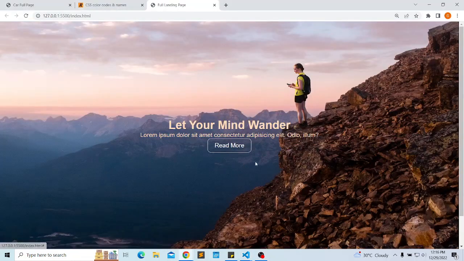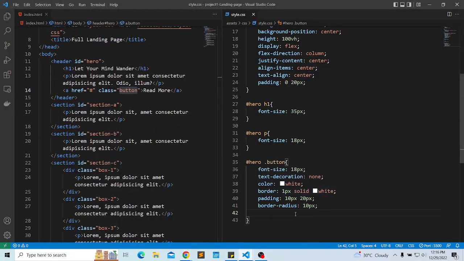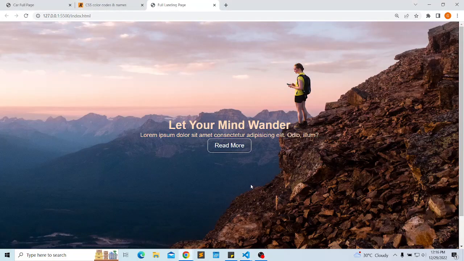Let's check first. So here's our button now, but you see there is no margin in between our paragraph and the button itself, so we're gonna add here a margin top. Let's set 10 pixel for that, and now it changed to like this.